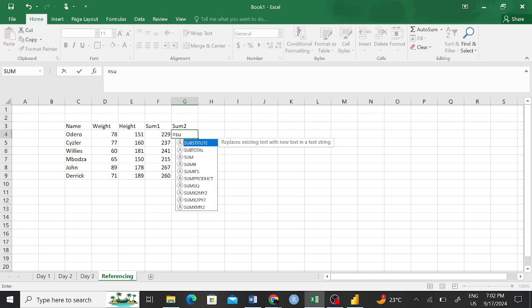So you type is equal to sum, right? You can also see there are some functions like sum if. We are going to look at these ones tomorrow: sum if, sum product, and all these other ones. So it's equal to sum, and then you add a bracket. What is it telling you? It's telling you number 1, comma, number 2, comma, number 3. So you're supposed to highlight the cells.